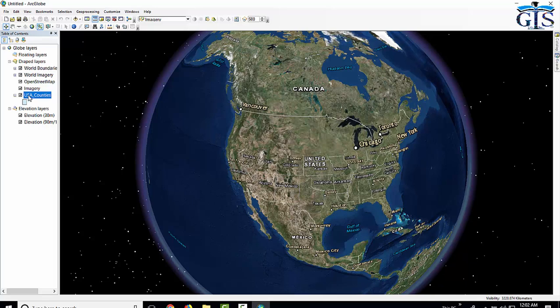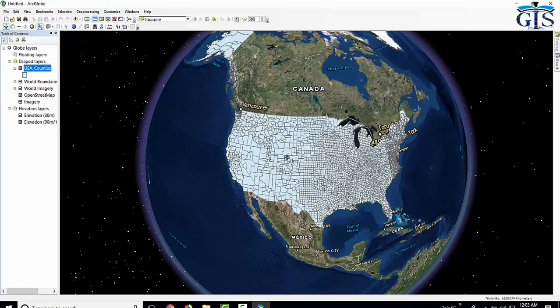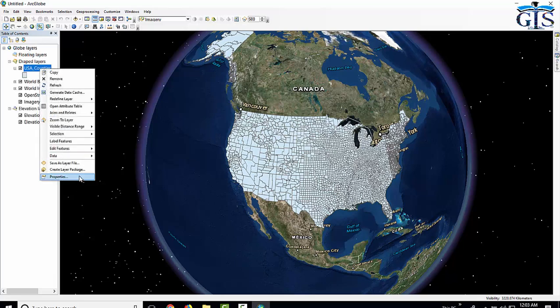In the table of contents, this shapefile is added below all the base map layers. To make this visible, we need to drag it to the upper side of these layers. Now our shapefile is visible. Not only that, same as in ArcMap, we can change the symbology, the feature colors of this shapefile.